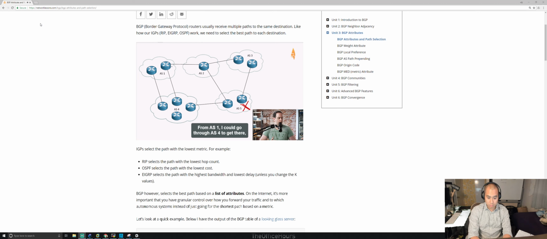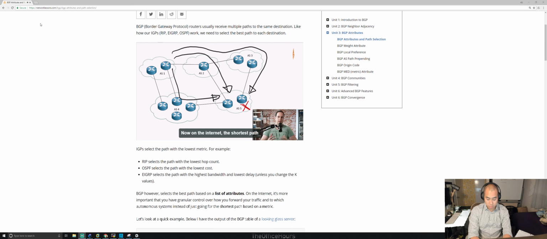From AS1, I could go through AS4 to get there. I could go through AS2 and then to AS5. And I could go through AS2, then through AS3, and then go to AS5. Now, on the internet, the shortest path is not always the best option. Maybe I have a better relation with the guys from AS2 compared to AS4, which is why I want to send all of my traffic through AS2.